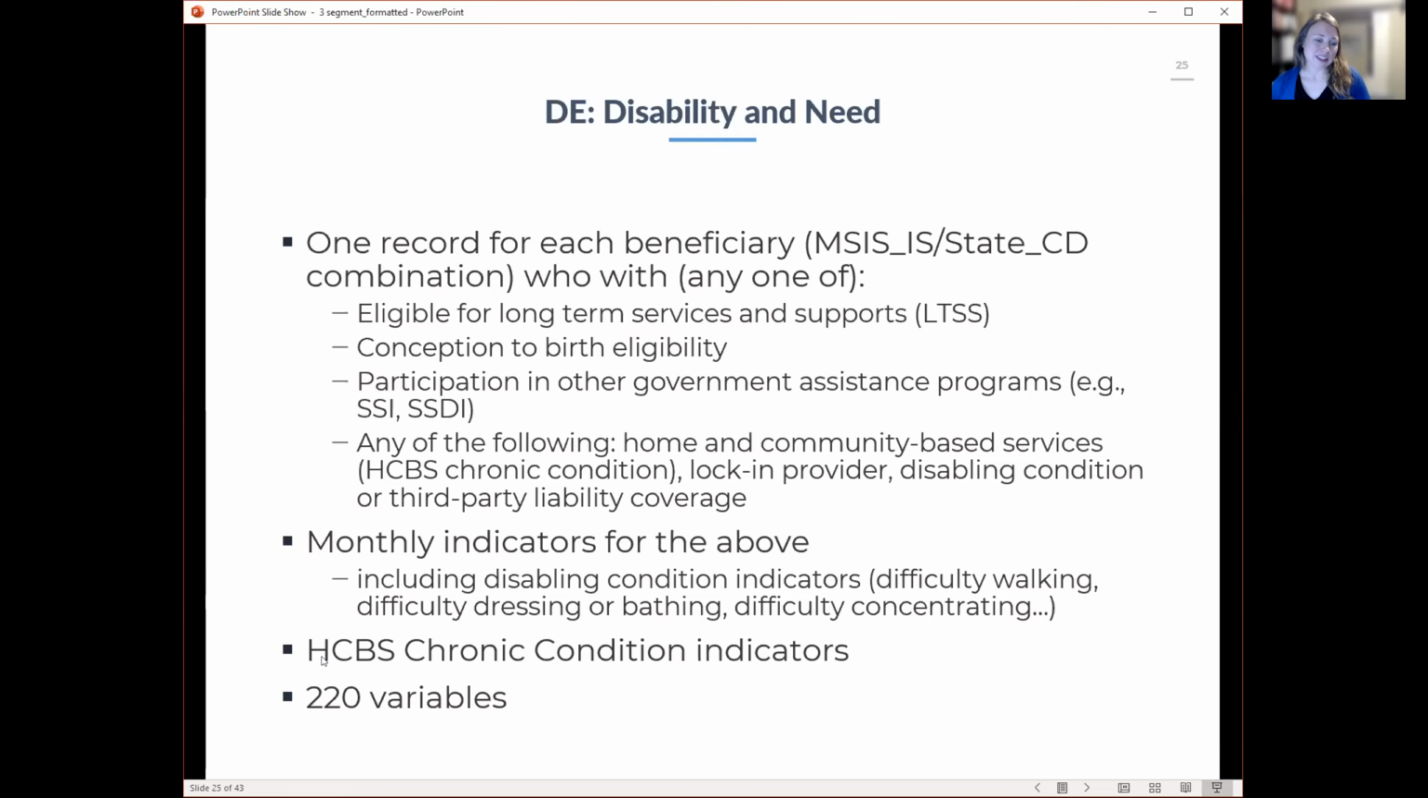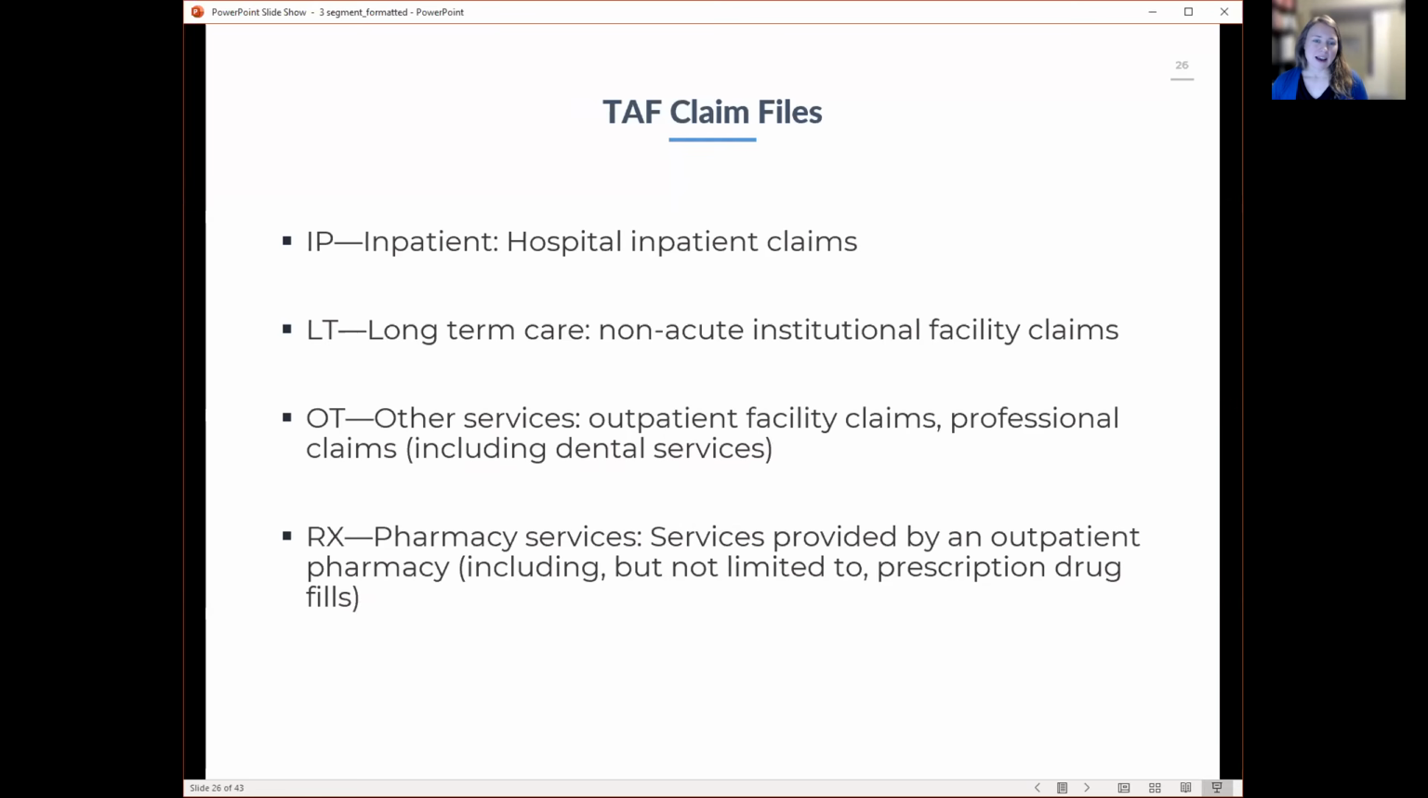There are also the home and community-based services chronic conditions indicators located on this file. So there are 220 variables on this file. It's quite long, but you only have one record for each MSIS ID and state code combination. So if one beneficiary had more than one MSIS ID during the year, then they would have two records. So that is our enrollment information.